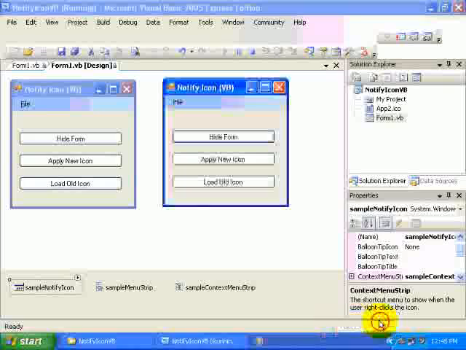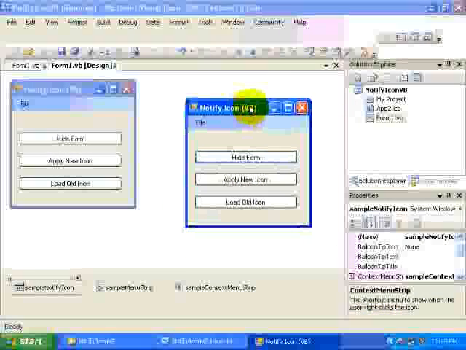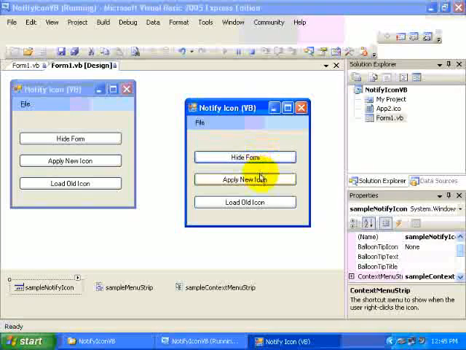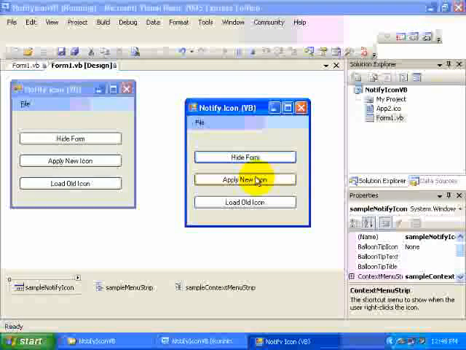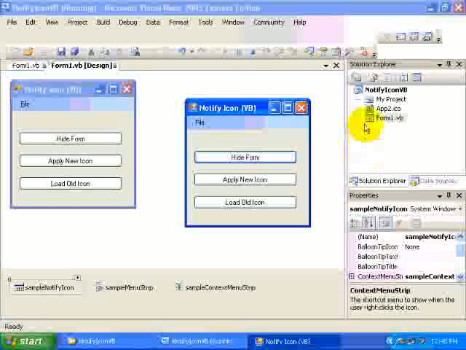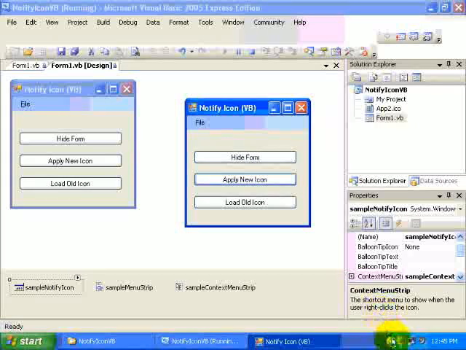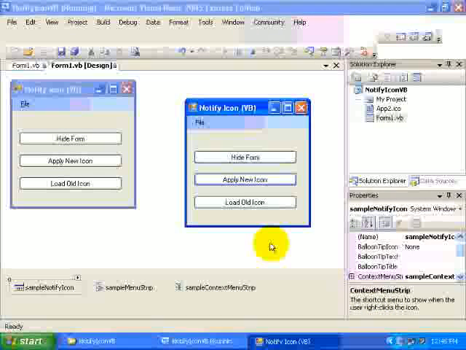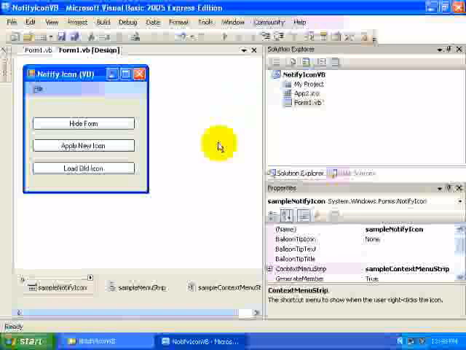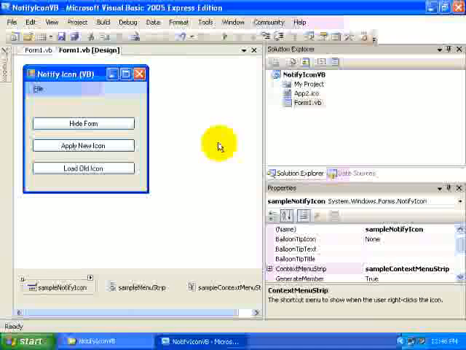When I right-click on this, it pops open my little context menu. From here, I can select to show the form so that it displays it again, makes it visible. Now there's some additional functionality that I was able to add to this application. I'm able to change the icon at runtime. So instead of the MSDN icon, which is currently being used, I want to use this app2 icon. So I'm going to apply the new icon, and notice when I do that, it changes the icon to my new little, looks like a computer screen. And then I can load back in the old icon if I want to.